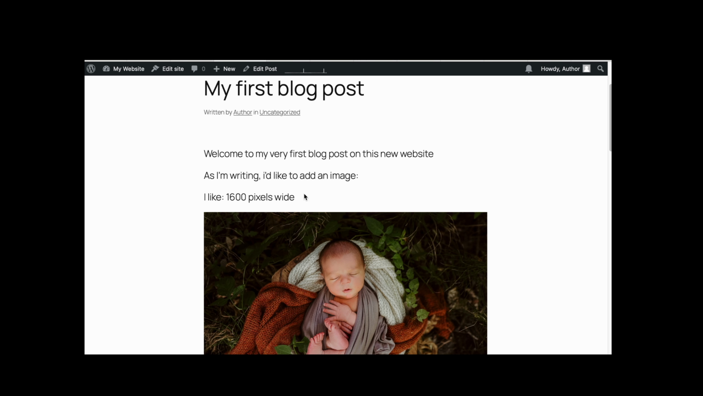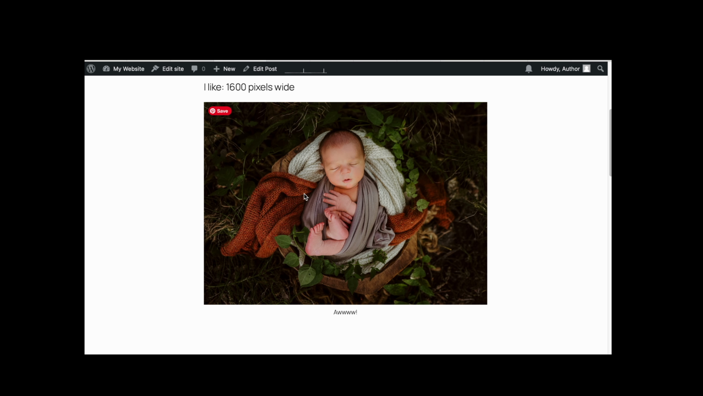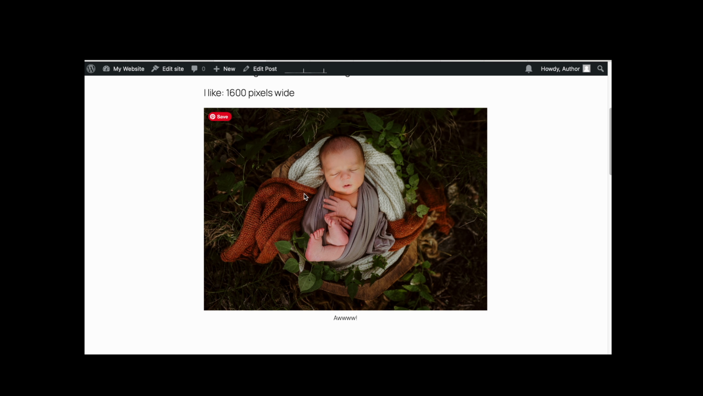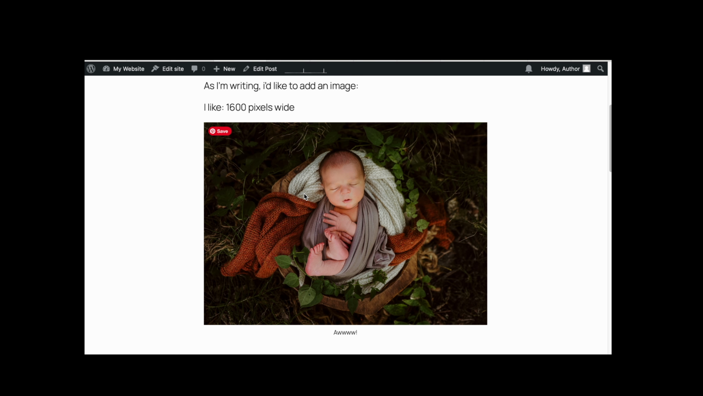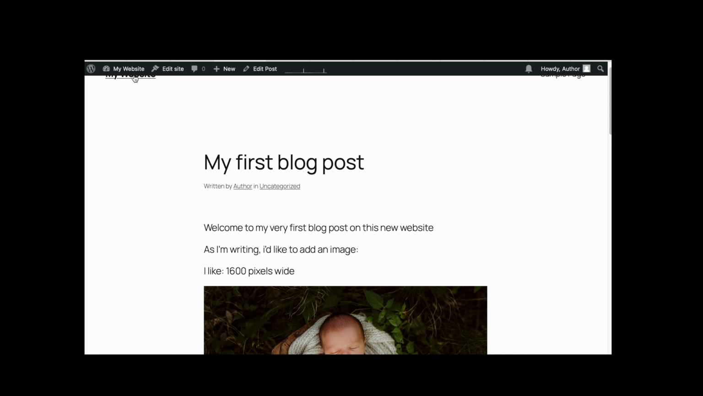Now, I'd like to add, let's say, 3 more images to this post, but I kind of like to do them all at once. So in this case, I'm going to go over here, my website dashboard.